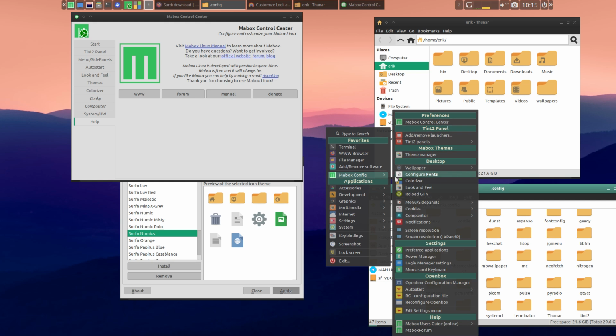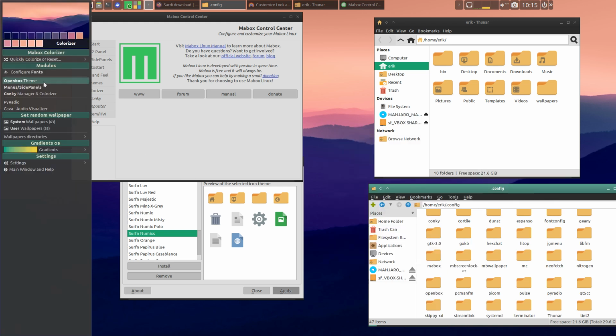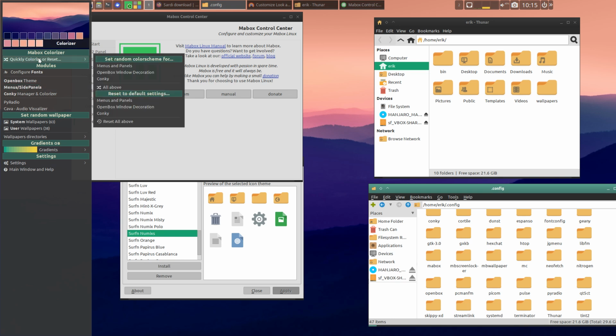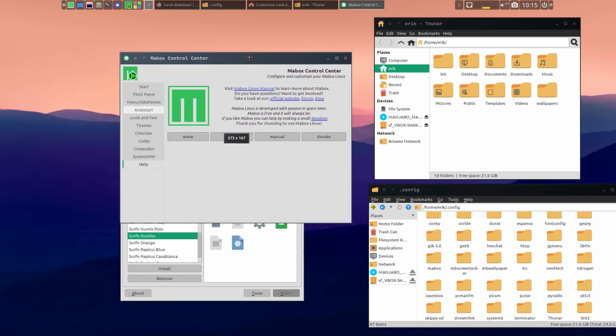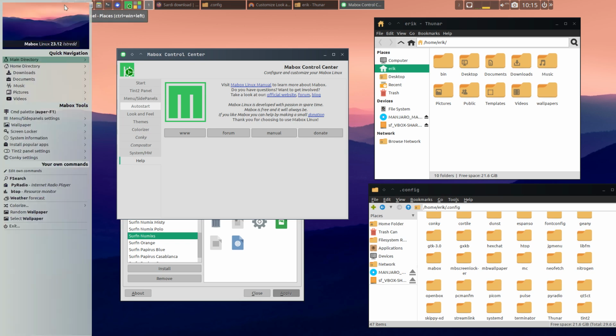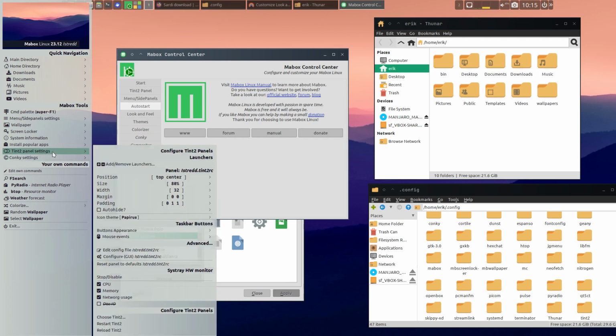But take a look at all this. This is really a Christmas gift. Soon we'll have some days off. So why not have a look at Openbox and see all the possibilities it provides and decide, okay, let's colorize things. Let's change all these colors. Colorizer. Quickly colorize or reset. Okay. All above. Let's see what happens. And there are so many possibilities.